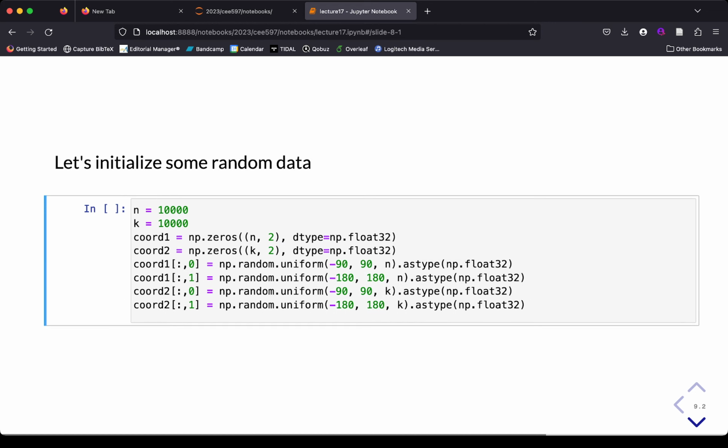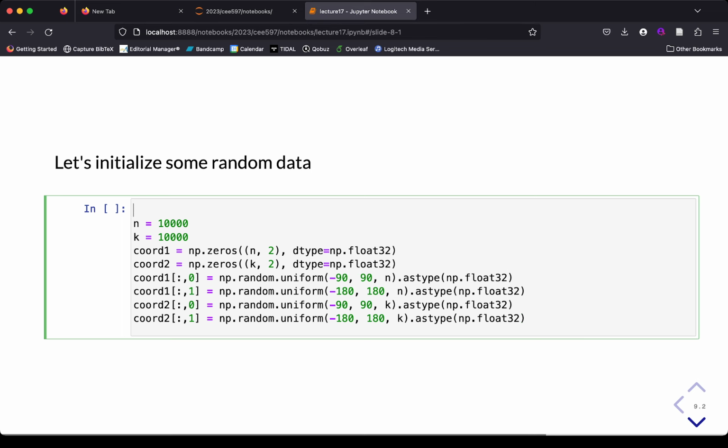So let's create some random data, and we're going to have, remember, coord1 and coord2. Coord1 is the first array of points, and it has two columns, latitude and longitude. Same thing with coord2. So you see that for coord1, in the first column we put latitudes, longitudes in the second column, and the same thing for coord2. Let's make sure that we import the NumPy module in case we've forgotten it. And here we go. Okay, so we've created these.